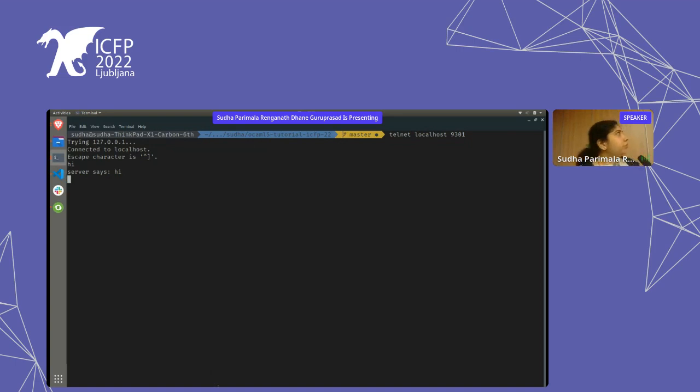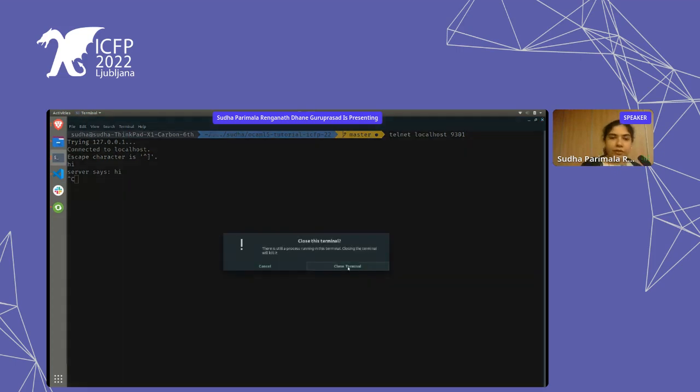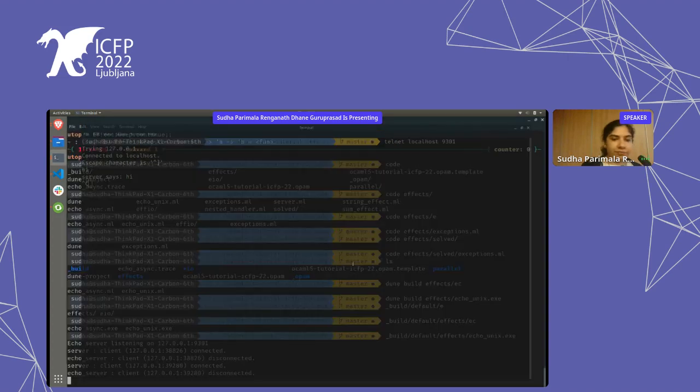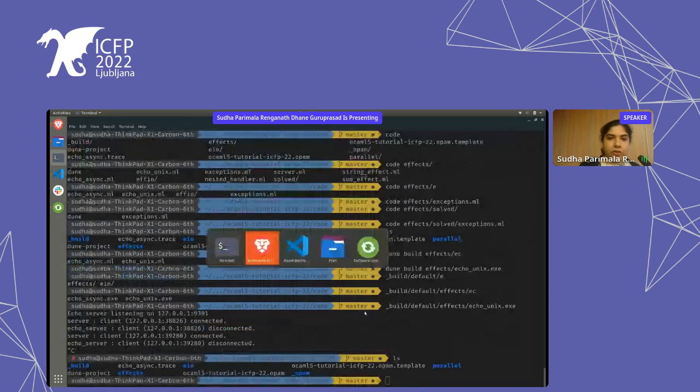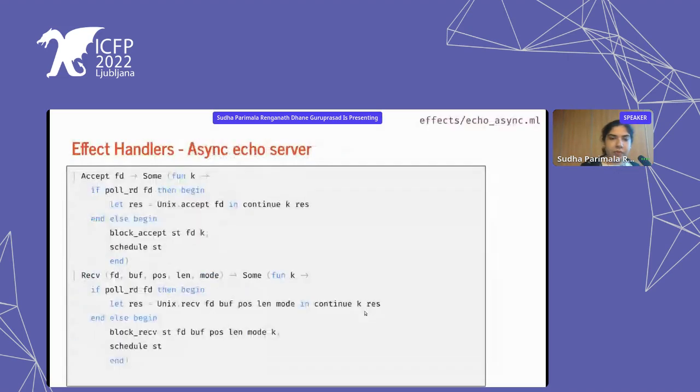We could solve this with some existing libraries like LWT or Async that already exist for before OCaml 5. But let's see how that's done with FX. These are the interesting bits in the async echo server, the source files of which are also in the same repository.